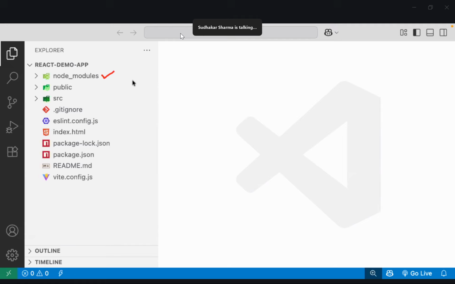What is public? Public contains all static resources. Remember, static resources means HTML pages, images, documents, videos, all these are present in public. All dynamic resources are kept in SRC. JavaScript, TypeScript, CSS, all these are present in this.